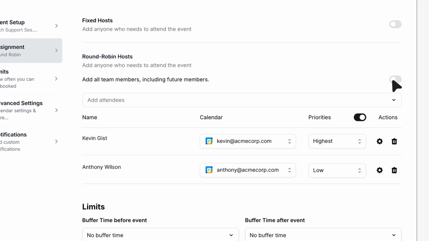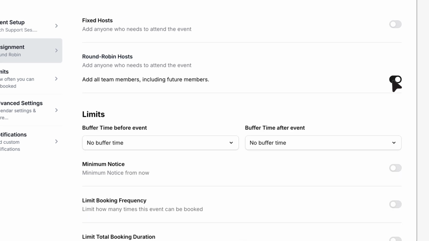You can also turn on the option to automatically add all members to ensure that your event is auto-updated to keep up with the updates in your team. This includes current team members as well as any future members you want to add later.